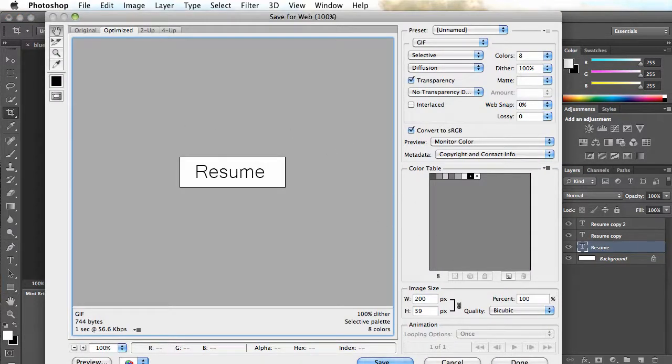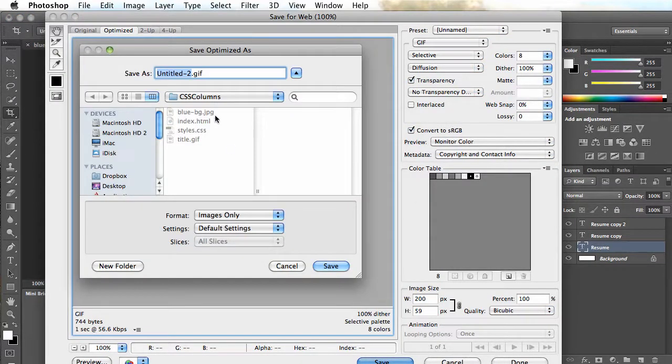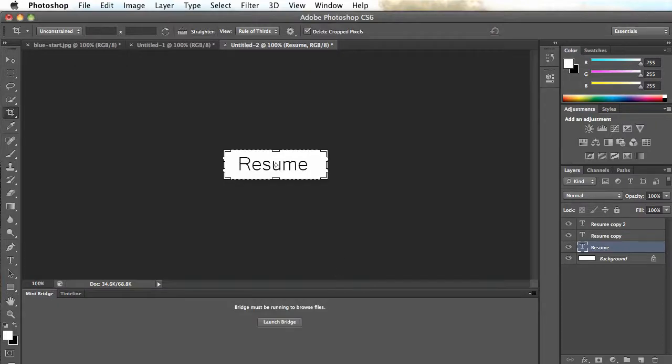So I'll hit return, and then I'll just do File, Save for Web. Okay, there it is. GIF would work better for this one, obviously. And then I would call this resume, and I might call it link or something. So click save. Back to Dreamweaver.